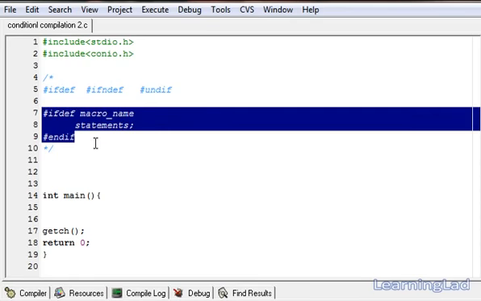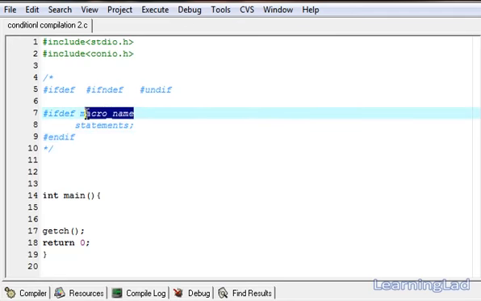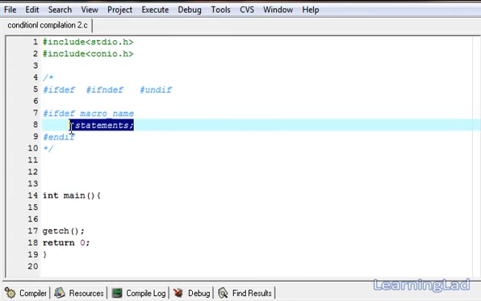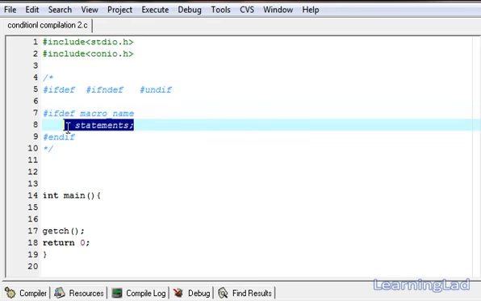The syntax of this #ifdef directive is here. As you can see, if this macro name is defined by using the #define directive, then these statements will be added by the preprocessor in our expanded source code, so that the compiler is going to compile that code. If this macro name is not defined by using the #define directive, then these statements will not be included by our preprocessor, and in the expanded source code these statements will not be there, so these statements will not be compiled by our compiler.